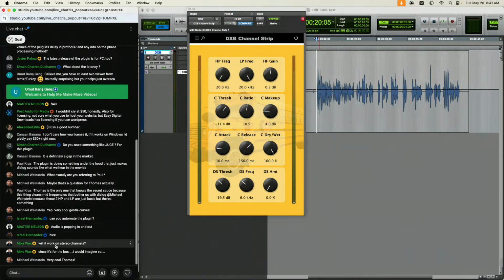Will it work on stereo channels? Yes, it'll work on stereo, 5.1, up to 7.1.